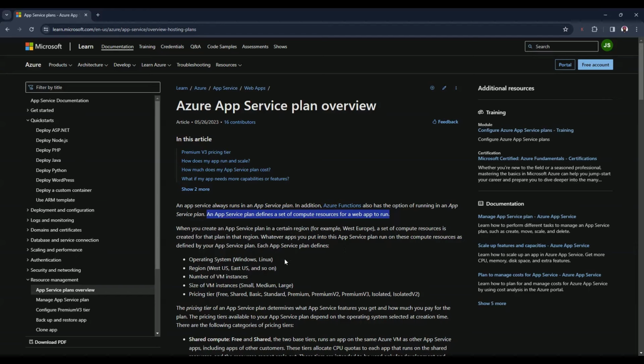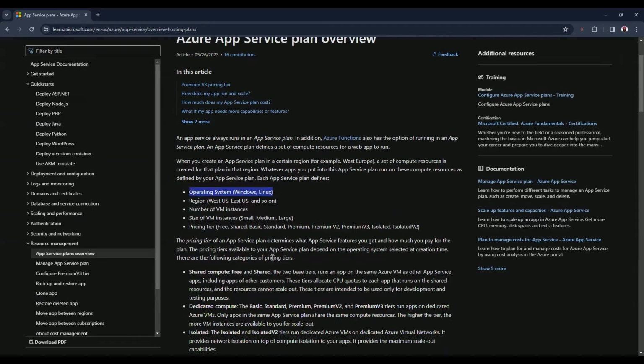Each app service plan defines the operating system, whether it is Windows or Linux. It defines the region, in which region your compute resources are hosted. Then it defines the number of VM instances. It also defines the size of the VM instance, whether it is small, medium, or large. It also defines the pricing tier, whether you are using free, shared, basic, standard, premium, or other premium tiers which are available.